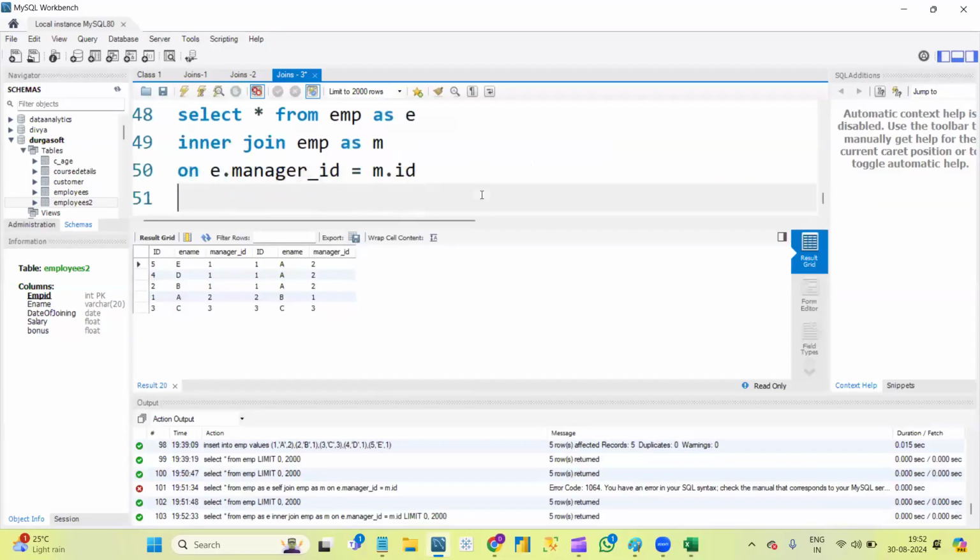In MySQL, we won't use the self join keyword. In SQL Server, we will use self join. In MySQL, we need to use inner join only, but we will call this concept self join. Whereas in SQL Server, we need to use the self join keyword.